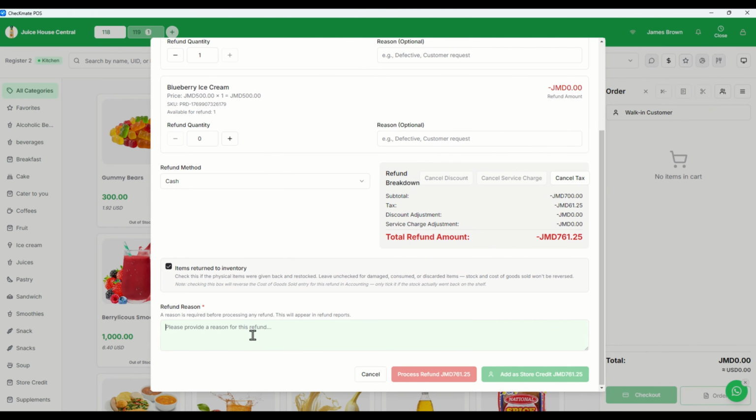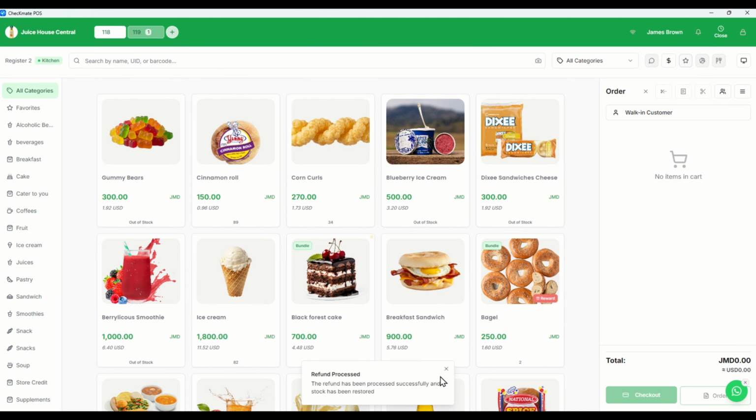And then you would need to put a reason for the refund to proceed. And you can choose to return this refund as a store credit, or you can just process it normally and return the cash. Alright, and that's it. Refund is processed and the stock has been returned to the inventory.